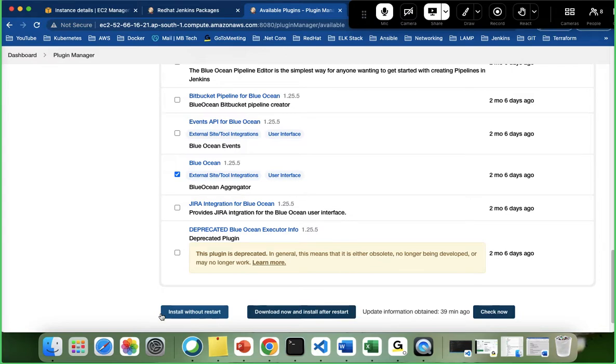Go here, we'll have two options: install without restart and download now and install after restart. So it's up to you what you want to choose, but again it depends, because you cannot directly install without, sorry, download now and install after restart.